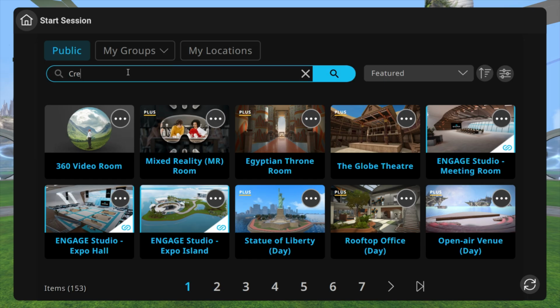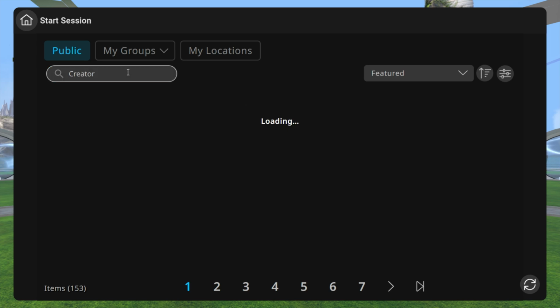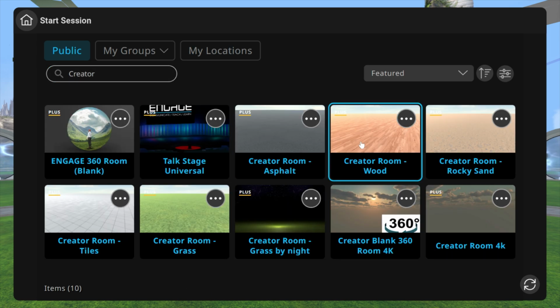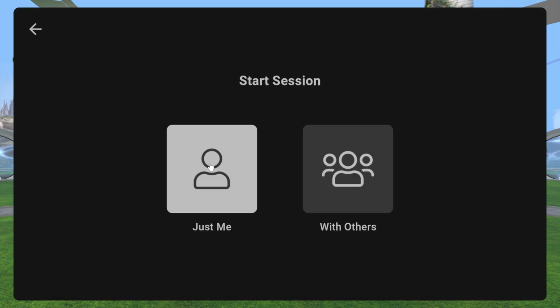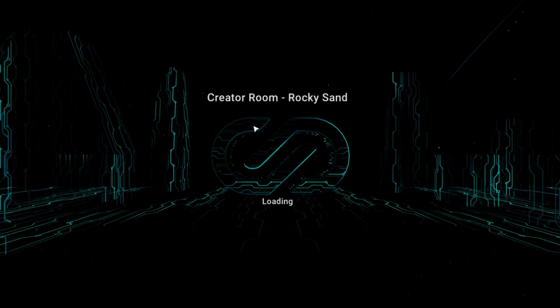So first I'm going to search for creator room. Now the creator rooms, the idea is basically it's a blank slate. So I'm going to choose rocky sand. I'm going to build kind of a dungeony type room out here, and then I'm going to create a snapshot of it, and then I can bring that into the editor.